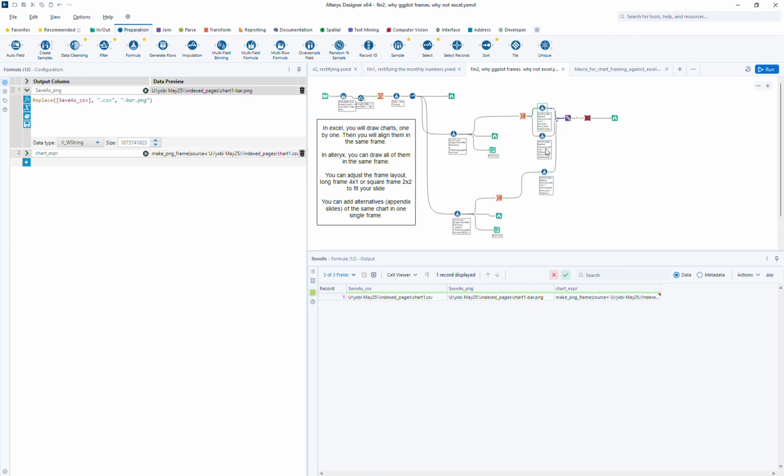And then the second one, you can have the same source as well, but then the chart is full in this case.